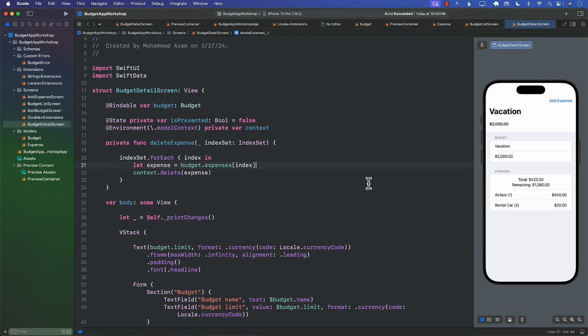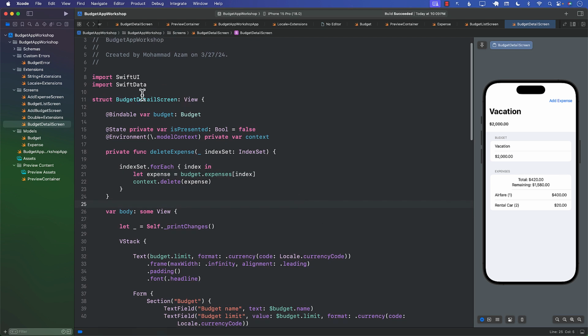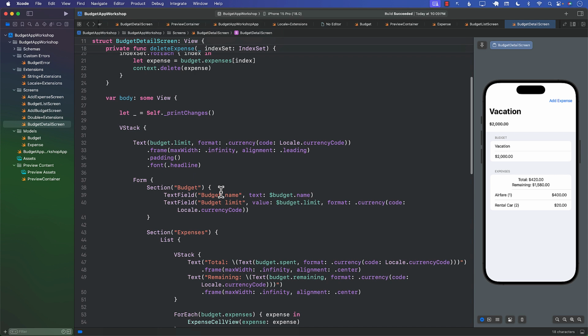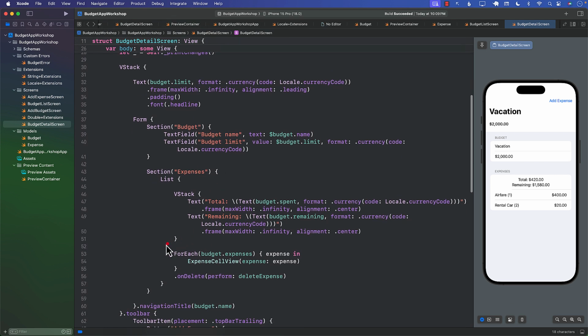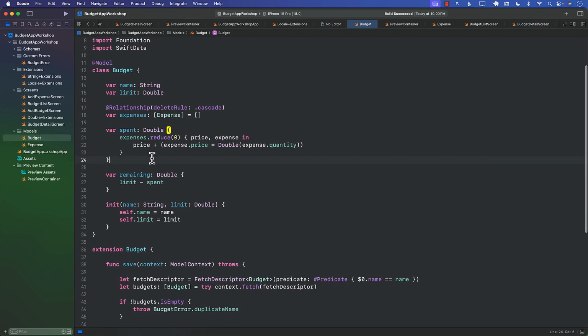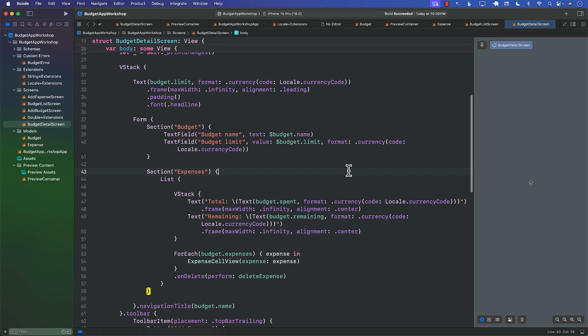First of all, the question is, where is this total property and the remaining coming from? If you look at the budget detail screen, we find out that this part is responsible for displaying the total spent and the remaining. They are part of the budget class, so let's look at the budget class. This calculation looks fine. Spent and remaining, it's a pretty basic operation. This looks okay, not a big deal. So something else is going on.